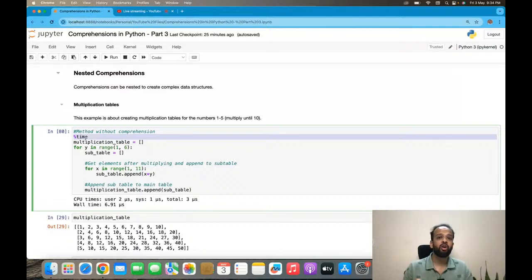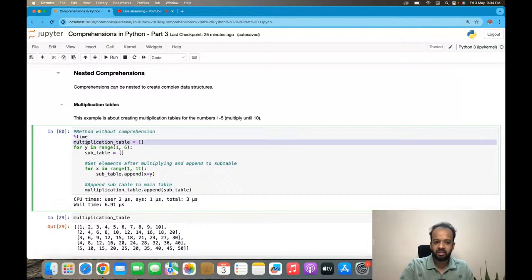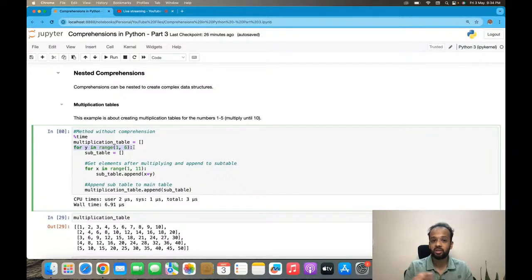Basically, are comprehensions faster? Are the regular methods faster, where you are writing multiple lines of code? How does it look? Now to the solution. I'm defining an empty multiplication table, and I'm saying for y in range 1 to 6, because remember 6 will not be counted, so I'll get numbers 1 to 5. I'm defining a subtable where I will store the entire multiplication table for each number. Starting with 1, I will store the entire multiplication for 1 here.